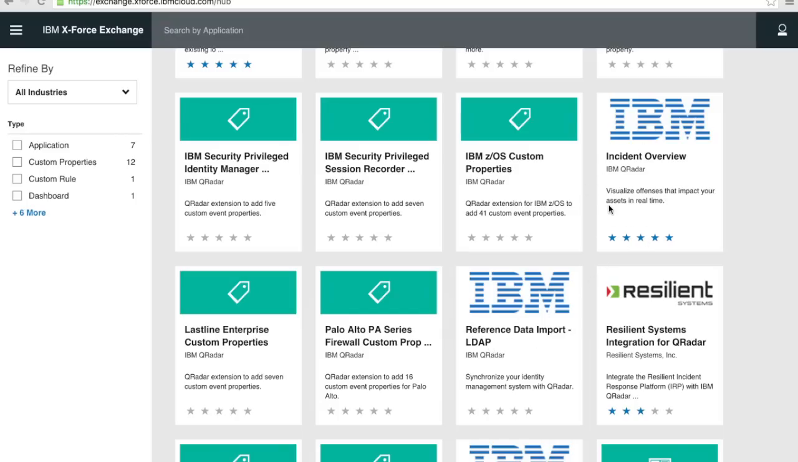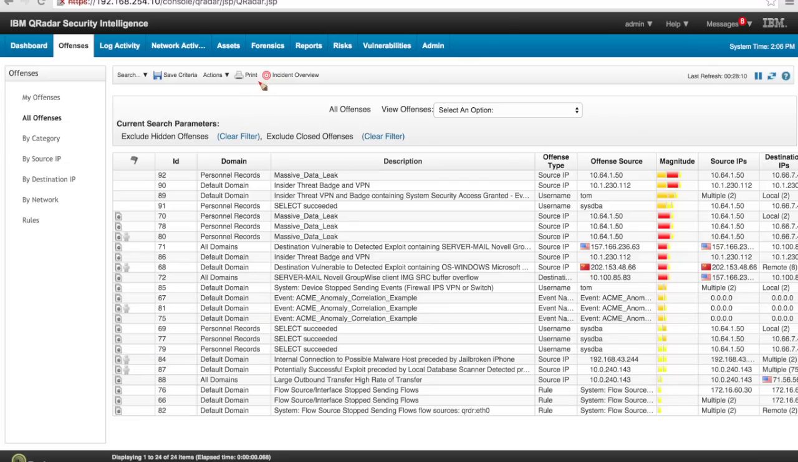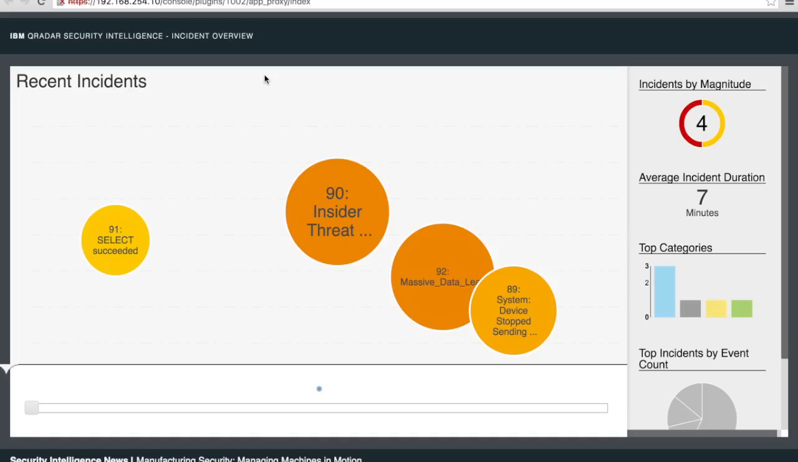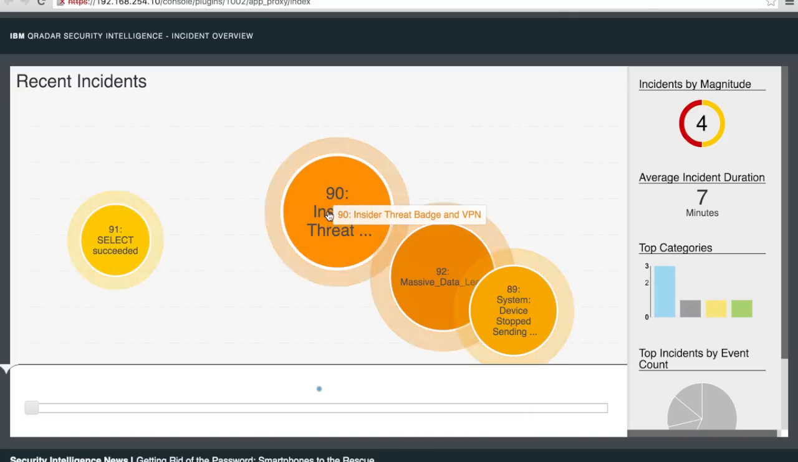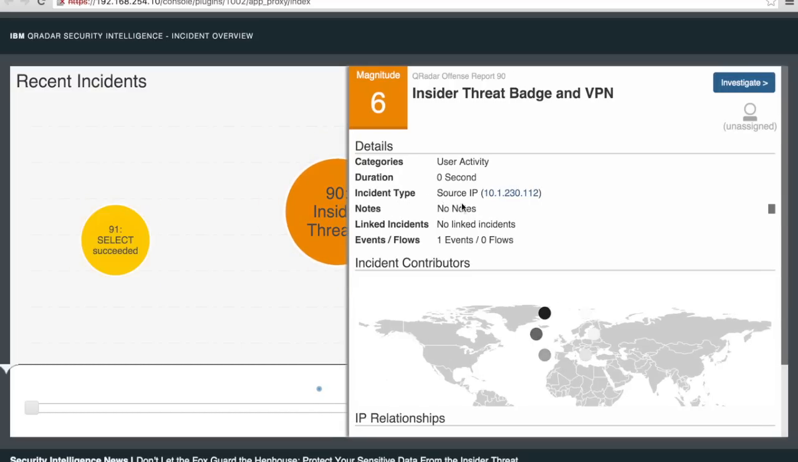But let's see. I already installed the incident overview application into my demo system. After installing that application, it puts this icon in here into the offenses tab. And when I click into that link, I get this different view of all the different offenses with their magnitude and color and all that good stuff. And I can click on it, and then I get more information about it.